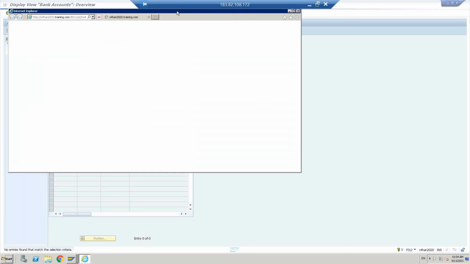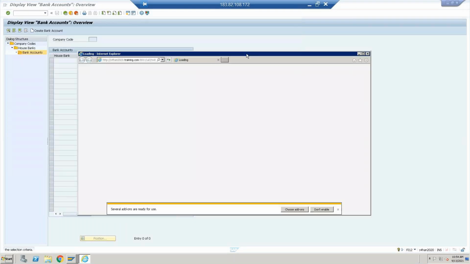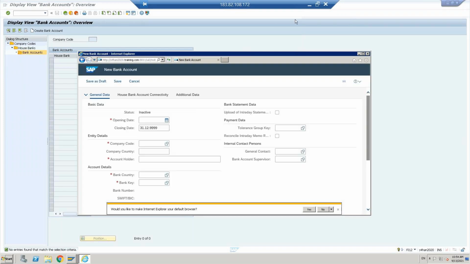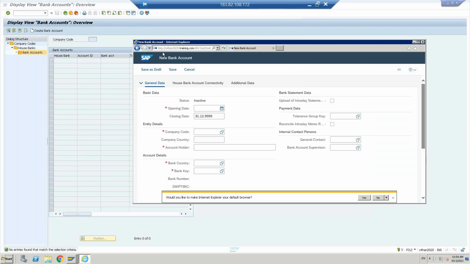And one more thing here: in ECC we maintain bank accounts directly here. But in S4 HANA, SAP has stopped that in ECC. Instead, we need to create it in a URL, online, at the Internet Explorer level, where we need to maintain the bank account details. So that is the reason when you click on create bank account, it will take you to another screen. Hope you can see the screen. Here we need to maintain it.